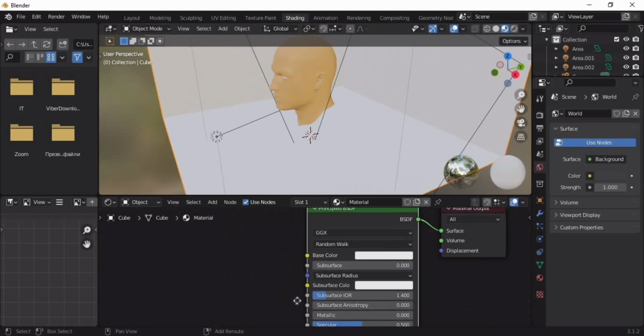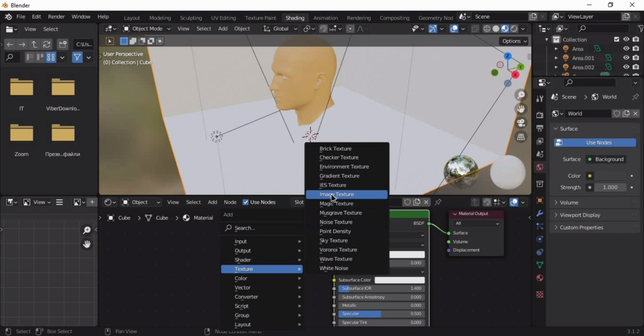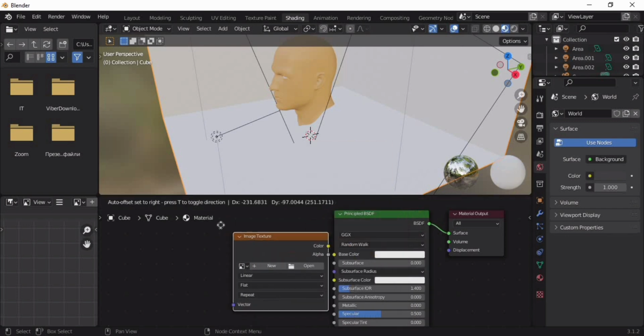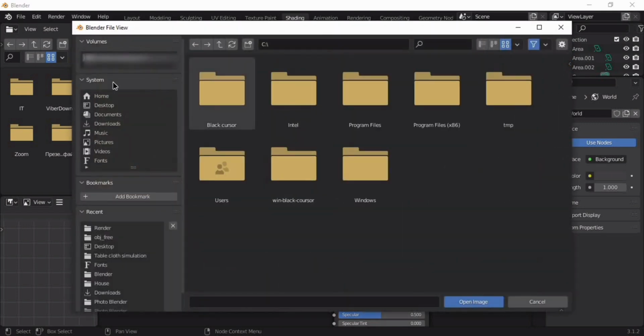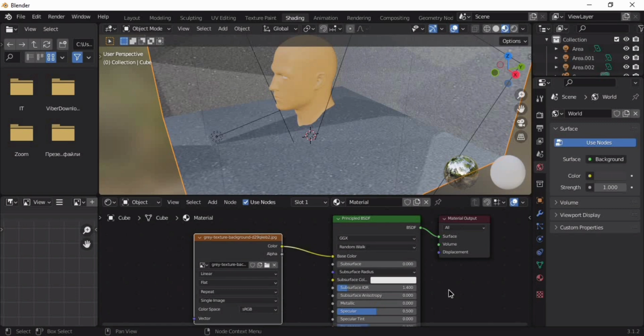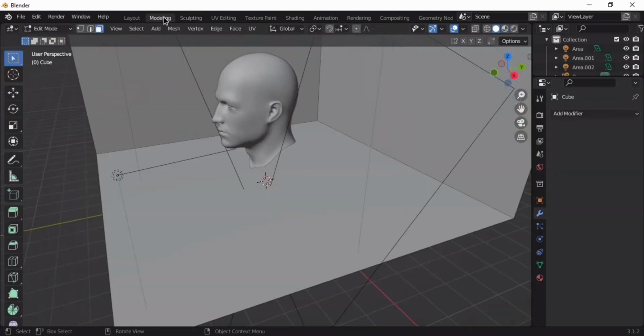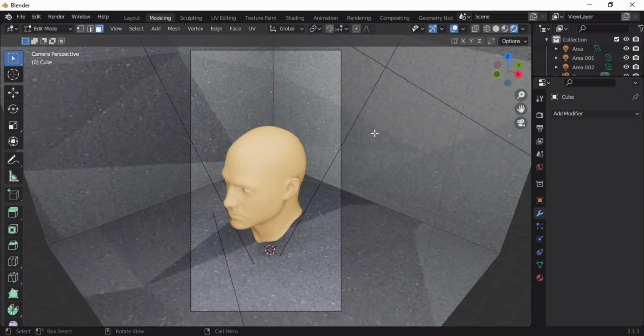There's already material here, you need to add image texture to it. Press Shift+A and we choose Texture, then Image Texture. We combine them as shown on the screen. We choose the photo that will be our texture. And that's it. The color and texture are applied.